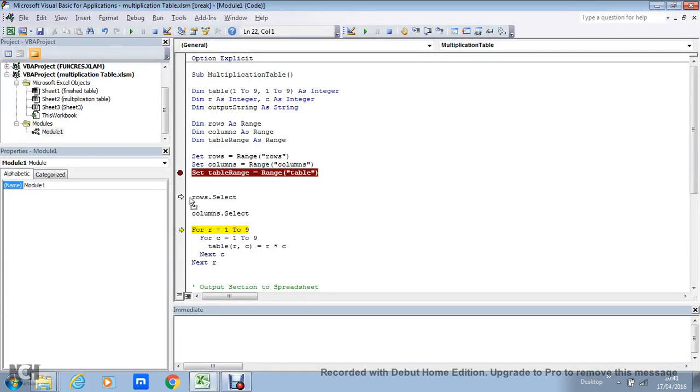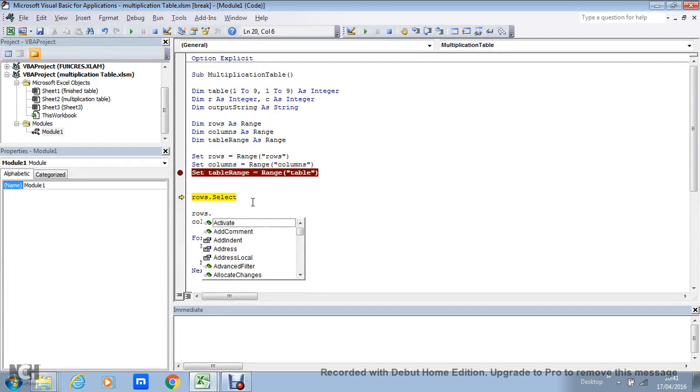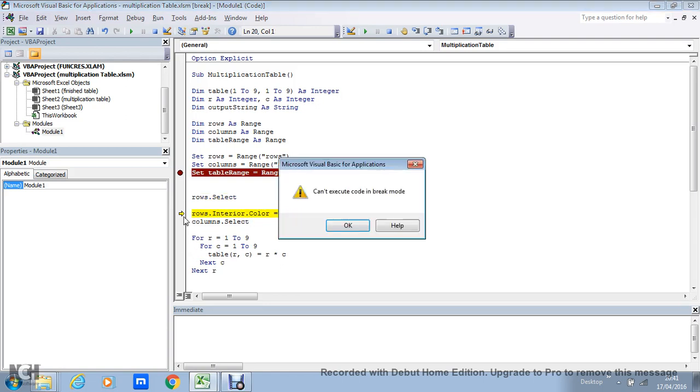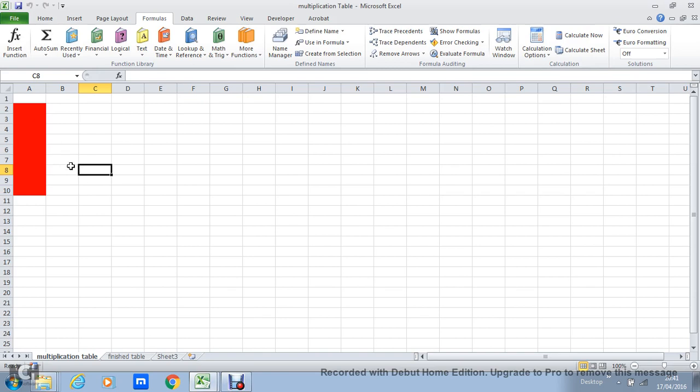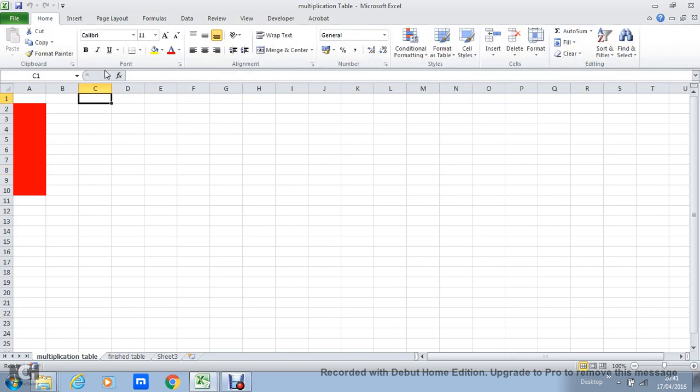If I then come back up here, I'll see if I can do some more stuff with it. I can go rows interior, and I can put a color on it. I can say color is equal to vbRed. Now if I press F8, it doesn't like that again. I'll come back up here. And you can see there that I've used some VBA code to manipulate the cells on a spreadsheet. I've given the background colour there to be red. Now I'll just get rid of that, though I was just doing that to demonstrate it. I'll use the format painter just to wipe it out like that.